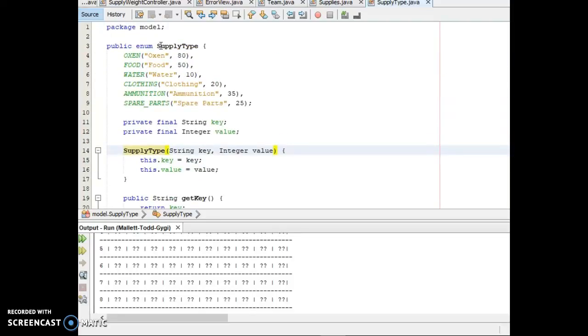So oxen, food, water, clothing, ammunition, spare parts. These are all the supply types we have, and we refer to them in a lot of different places. Having them in an enum sets it up so we can refer to this enum of supply types and have it be the same every single time we talk about it. That's helpful, and that shows you what an enum is all about.